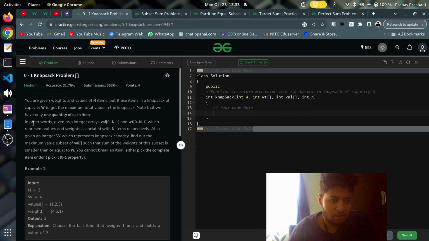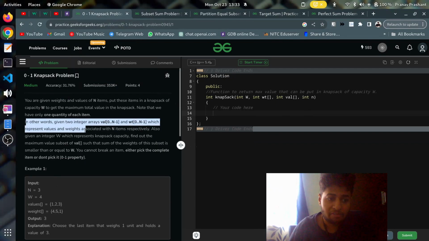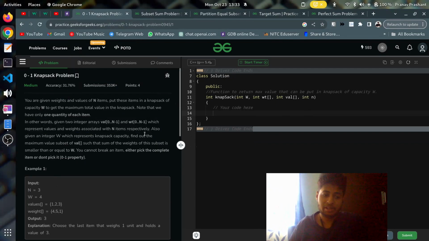In other words, given two integer arrays, value and weight, which represent values and weights associated with n items respectively. These are with respect to each other. The first item has a weight of 4 kg, and the first item's value is 1. That is what they mean. Also given an integer W, which represents the knapsack's capacity.